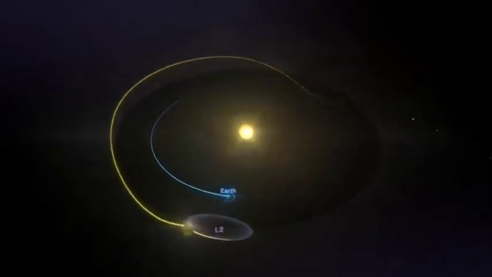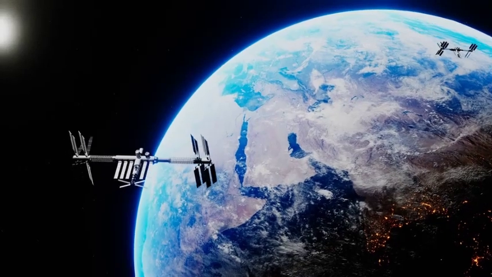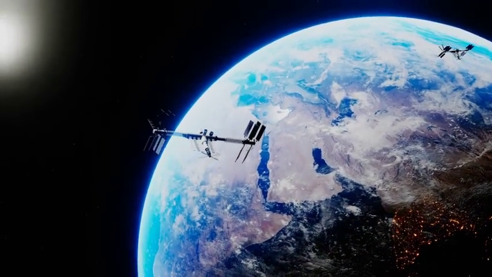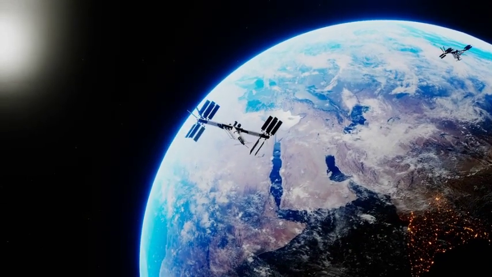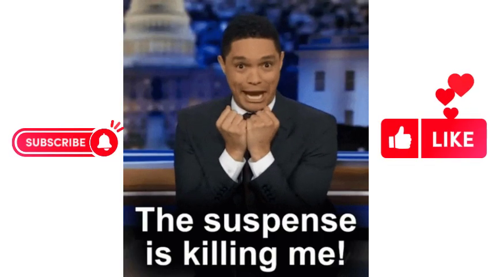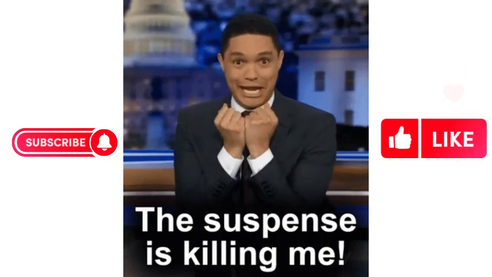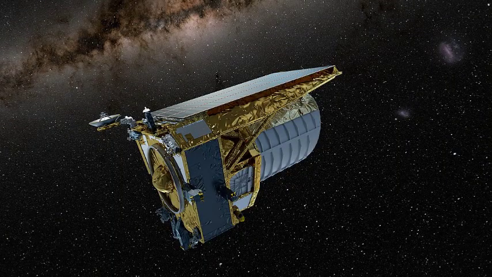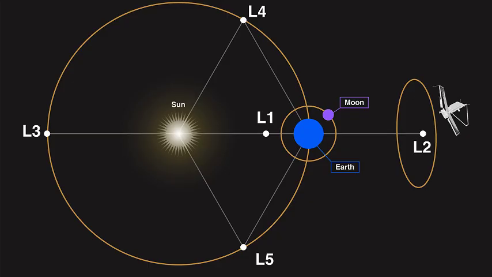By the way, an artificial satellite is an object, typically a spacecraft, placed into orbit around a celestial body like the Earth or the Moon, but the Moon is a natural satellite of the Earth. There is a difference, and maybe we'll discuss that in another video. The European Space Agency's earlier Gaia telescope, and its newly launched Euclid, also occupy orbits around L2.